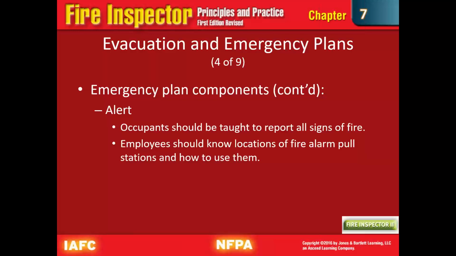All right, the alerting part of it is how they should be taught to report signs of fire, and they need to know the location of the pull stations and how to use them.